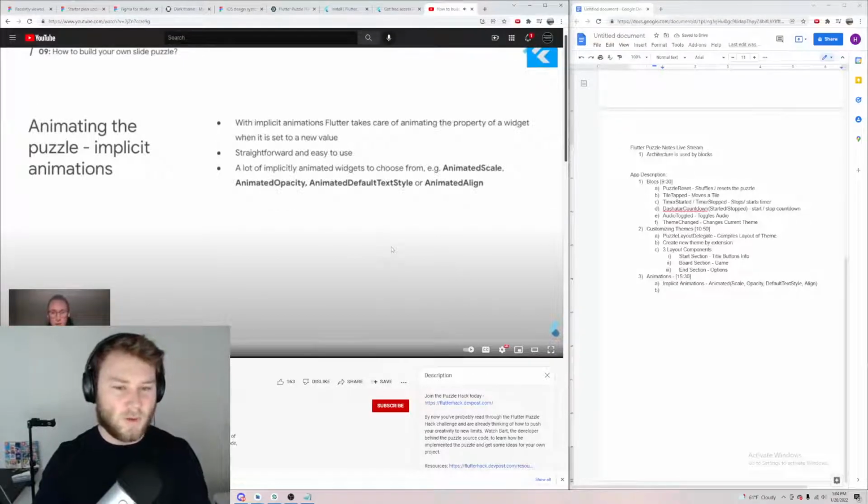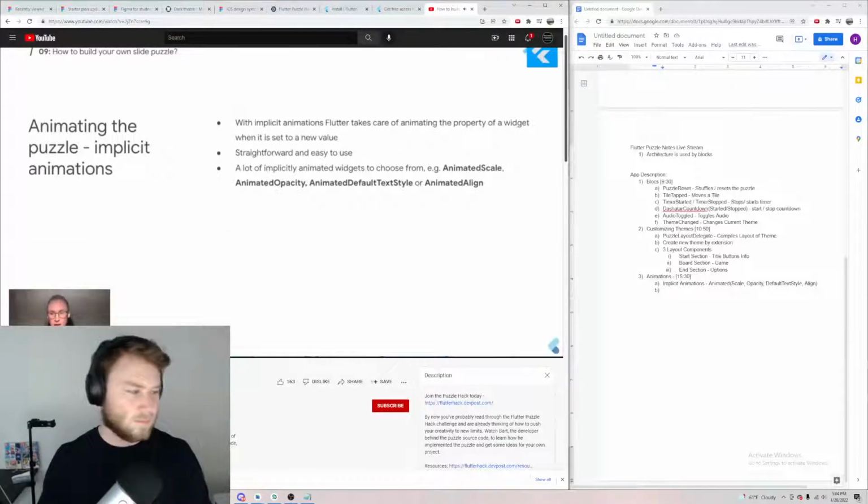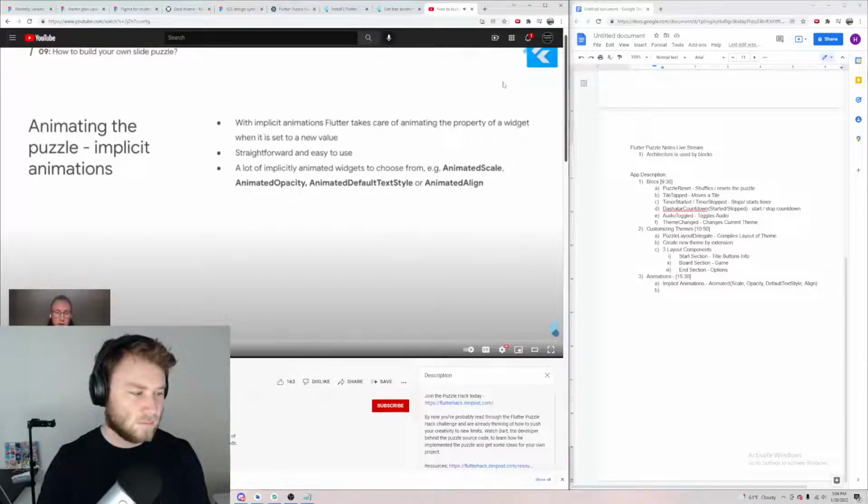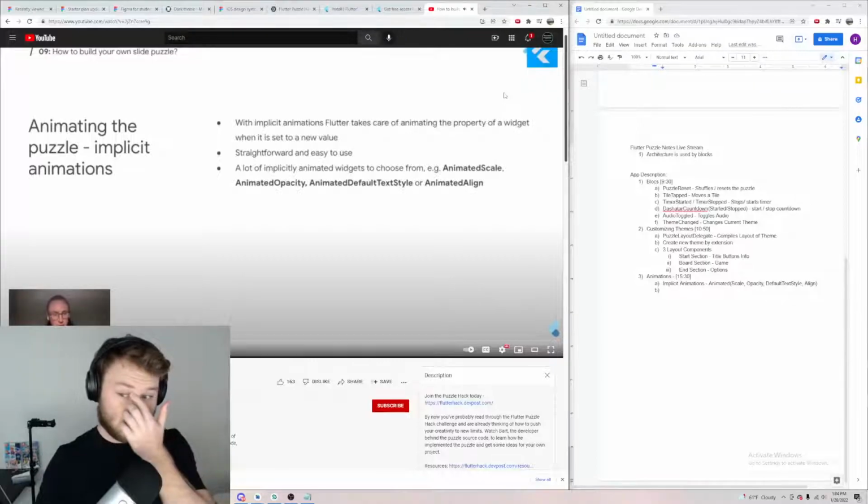And if you want to animate your puzzle, there are multiple ways you can do that. And I want to share with you how we implemented some of the animations in this sample. So when using implicit animations, you don't need to write the whole animation yourself. As long as you set a new value to an animated property, Flutter takes care of animating the property from the current value to the new value that you just set. So this is a very straightforward and easy to use solution for animations.